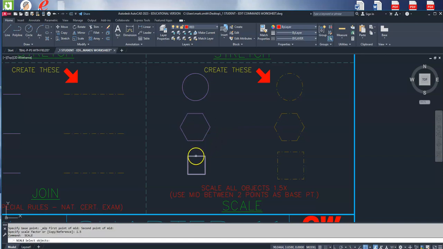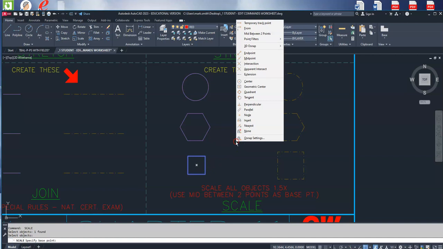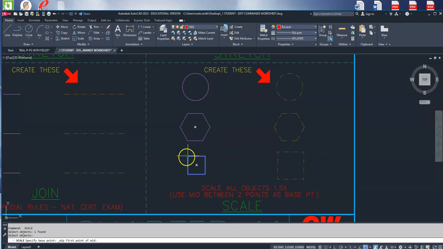Spacebar brings me back into the command, says select the objects, right click or hit enter. I could click the geometric center, but it wants us to shift and right click and click mid between 2 points. Again, I could pick a non-strategic point, but it wants me to put in a strategic number of 1.5. And that's how you use the scale command in this worksheet.